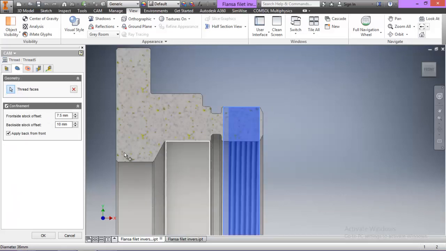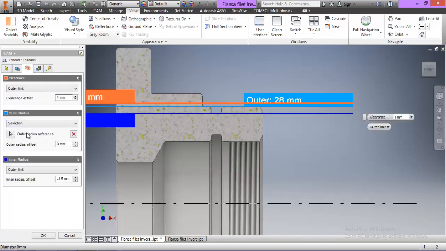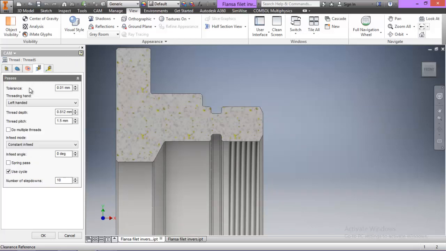The thread faces are this one, and the front side stock offset is 7.5 millimeters, which is where the cutter is going to start the cutting. The back side stock offset is 10 millimeters, but applied from the front because the thread is 10 millimeters deep. The planes are selected, the outer radius as being this face. The clearance is this face plus 1 millimeter, and the inner radius is again the outer limit minus 1.5 millimeters.